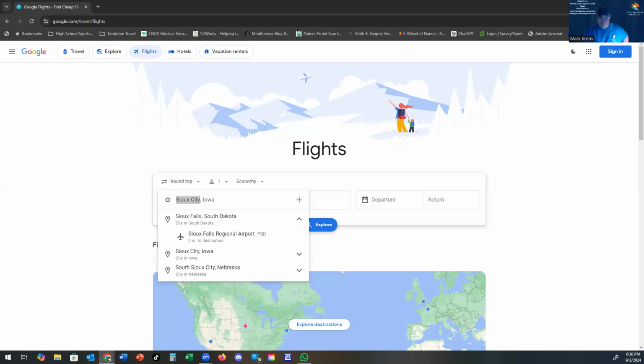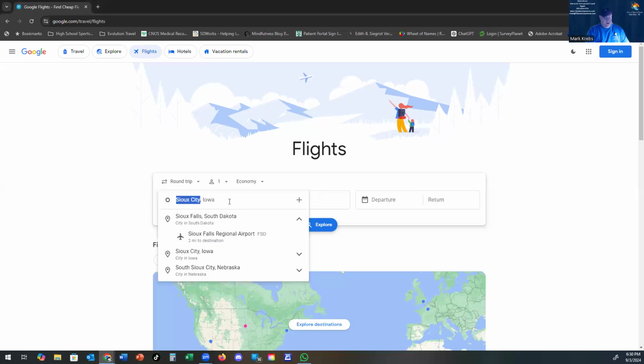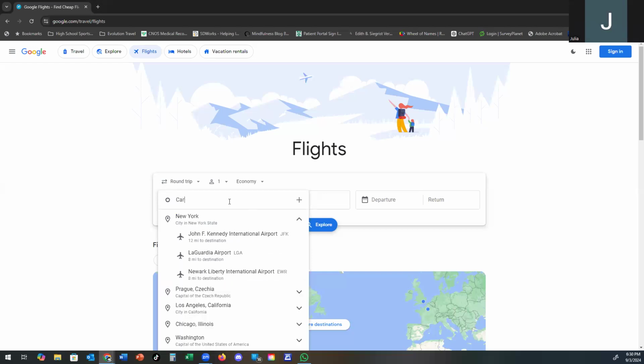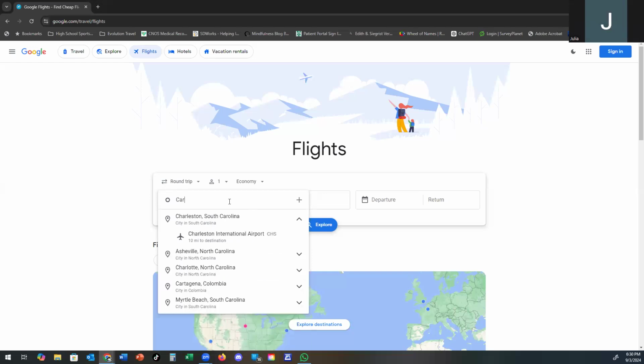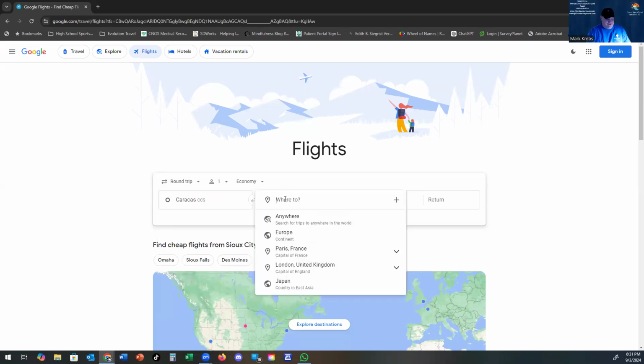Okay. Sure. So it's going to be the same. Are they in Caracas? Yes, Caracas. And going back into JFK? Either JFK or LaGuardia. Probably New York City Airport JFK is going to be your best bet. Okay.